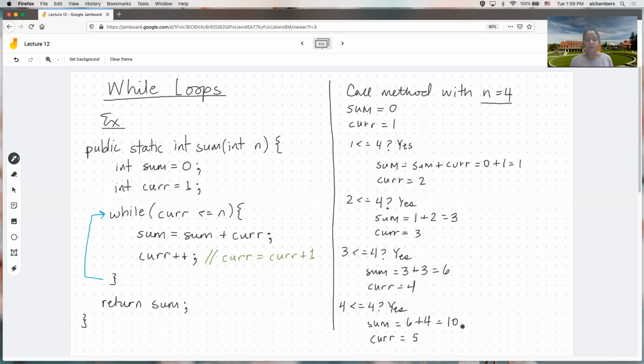So the computer, once it increments cur to 5, does not skip the while loop and keep moving at all. So at this point, cur is 5. We would hit this closing curly bracket, go all the way back up, and do one last evaluation. Is 5 less than or equal to 4? It's at that point that the Boolean expression evaluates to false, and then and only then does execution resume after the while loop.